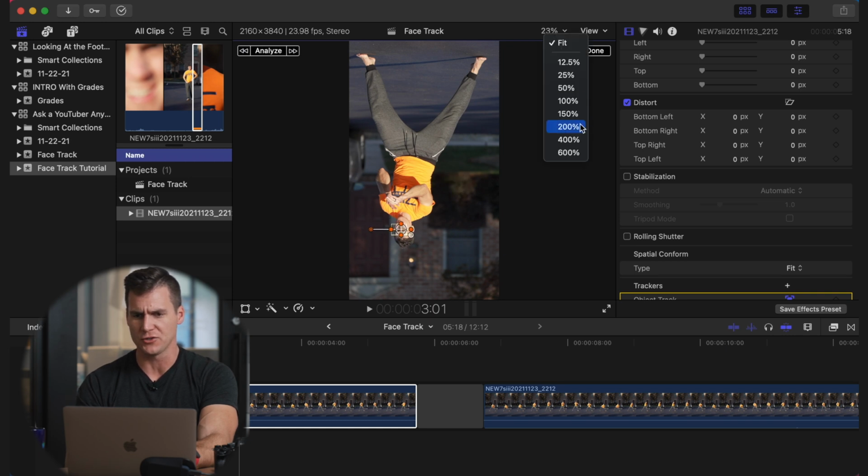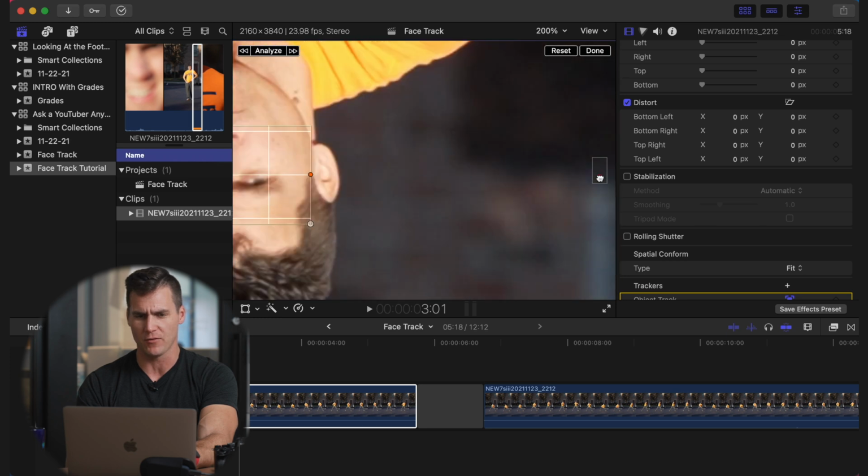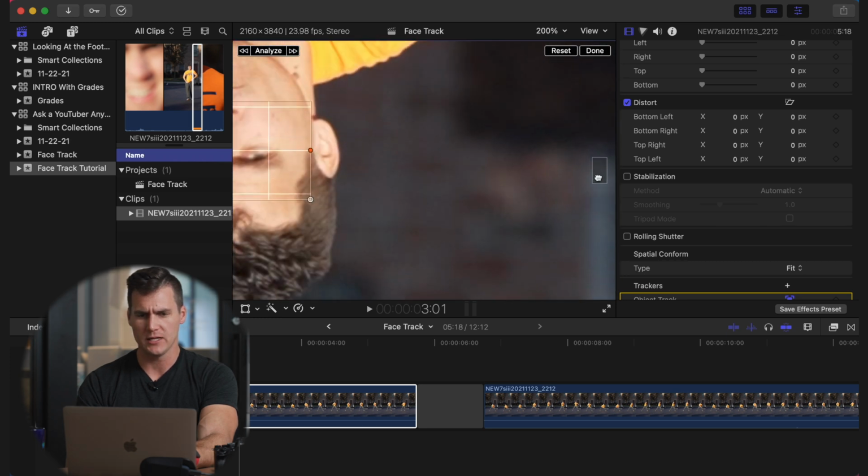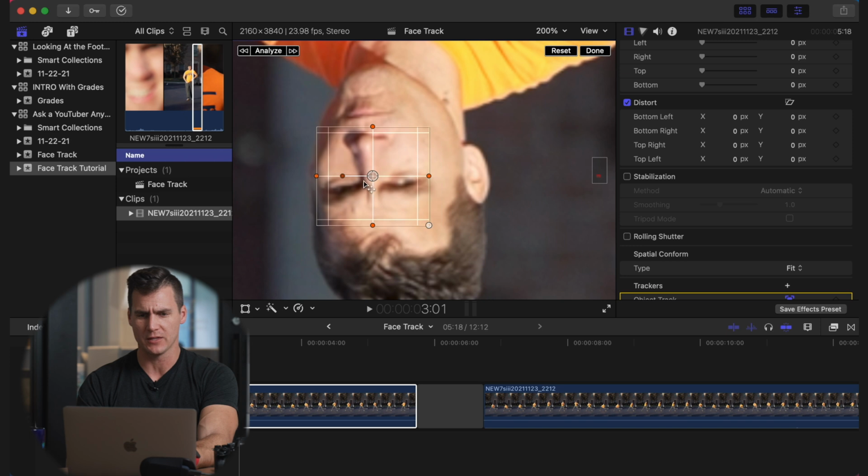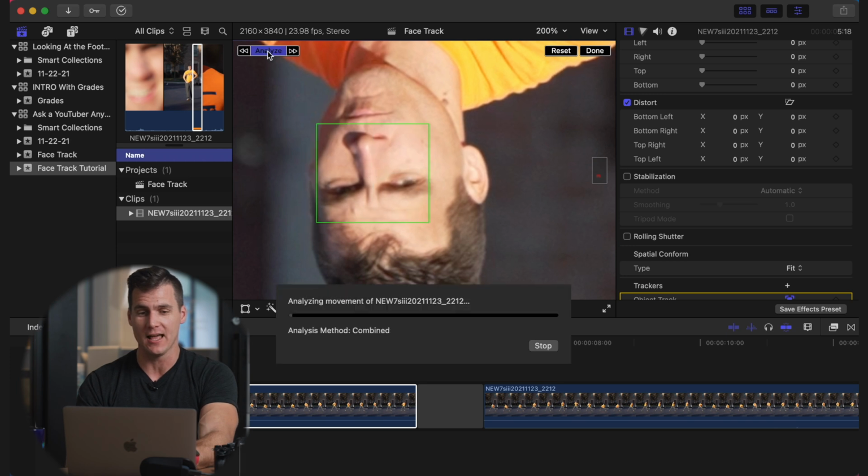I'm going to come up here, I'm going to zoom in to 200 just to make sure that I have it right over top of my face. Only my face and my nose. Thankfully there's some high contrast, should be able to track me pretty good. Once I've got it selected, the thing I want to track, I'm going to hit analyze.